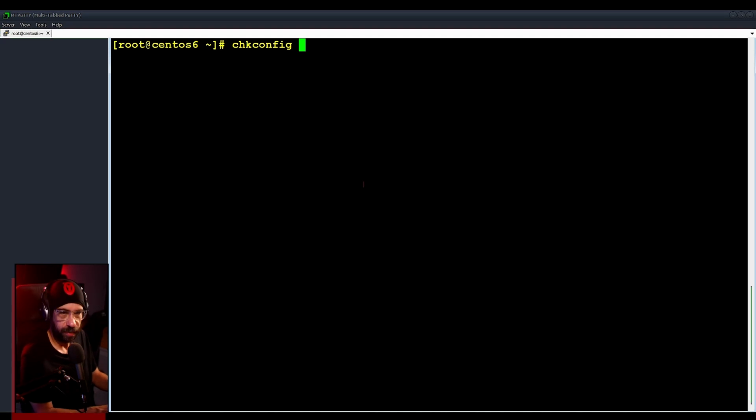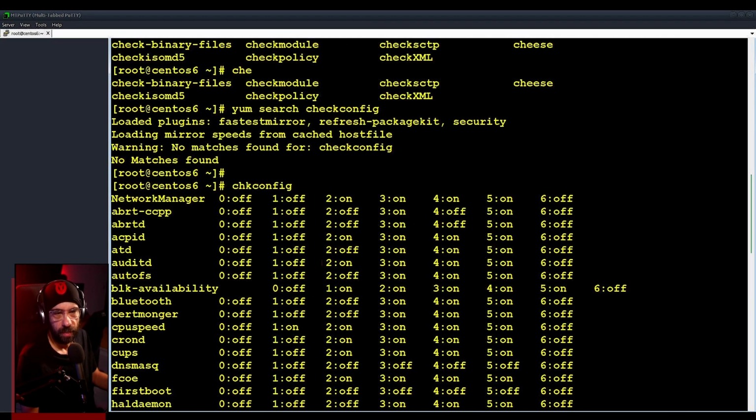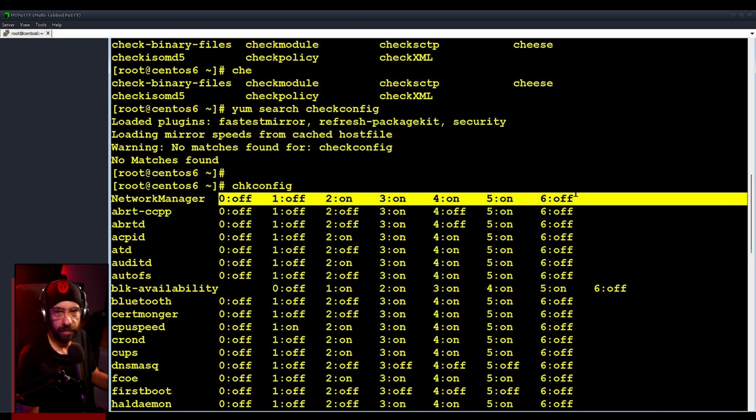So just type chkconfig and press enter, and you'll see all of this stuff. I'm going to make a more in-detail video about this, but these numbers are run levels, okay? And I will make a separate video about run levels.